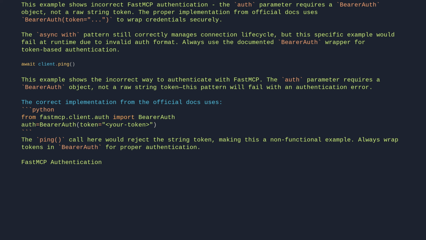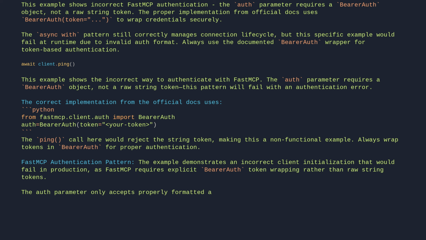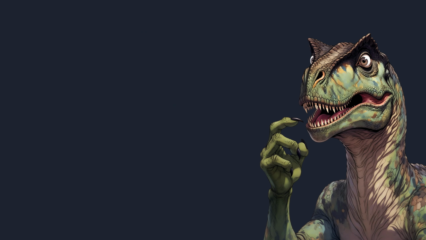FastMCP authentication pattern. The example demonstrates an incorrect client initialization that would fail in production, as FastMCP requires explicit BearerAuth token wrapping rather than raw string tokens. The auth parameter only accepts properly formatted authentication objects, never plain token strings. The connection that refuses to begin teaches the most about authentication.